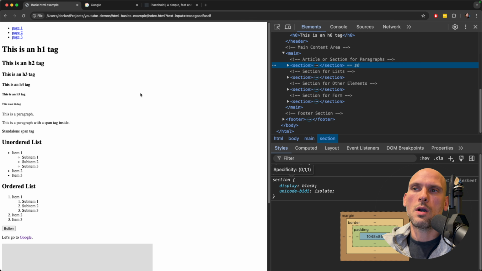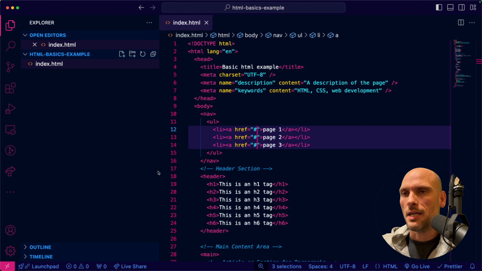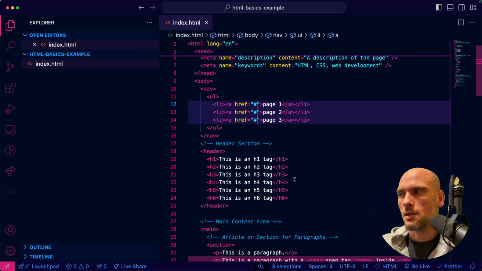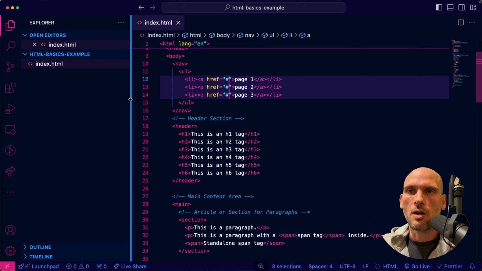There's a lot more semantic HTML elements that you can learn about, but I would just cover those for now because I honestly think that those are probably enough for someone who's just getting started and trying to really just get up and running and start building.